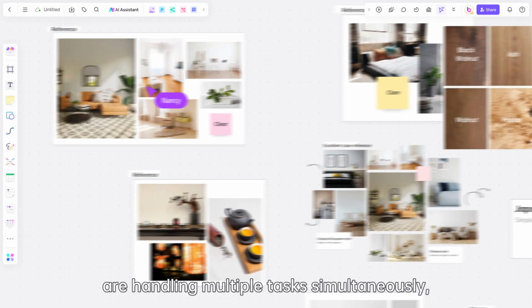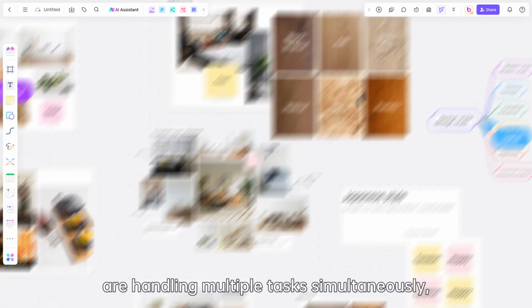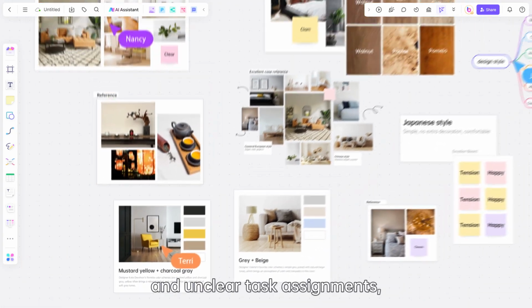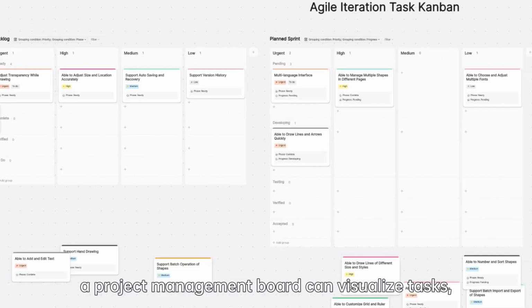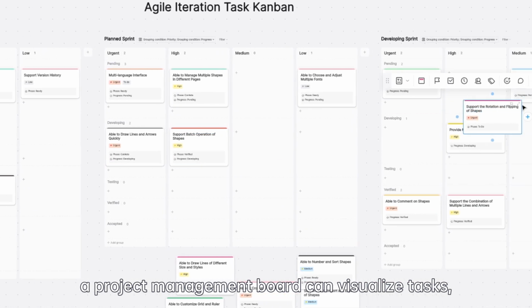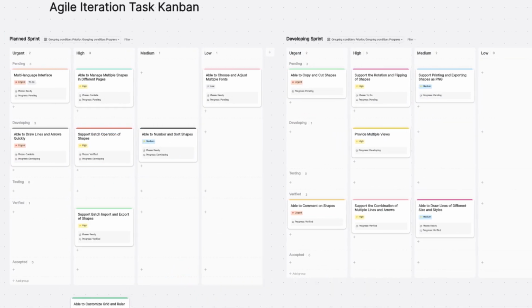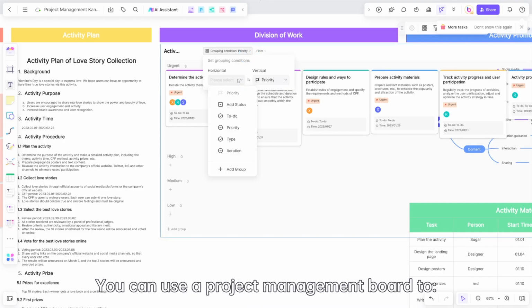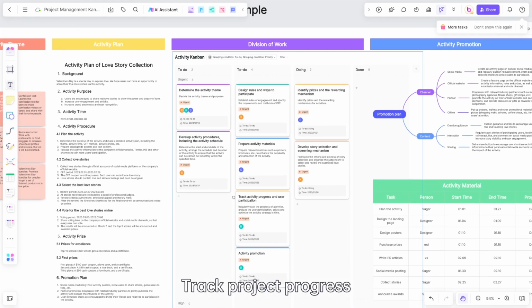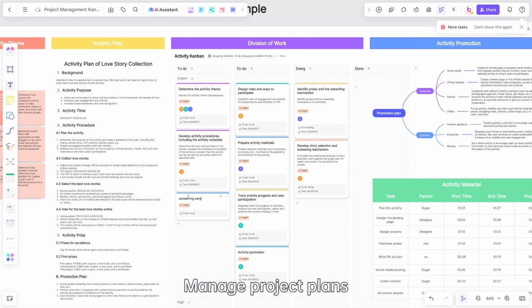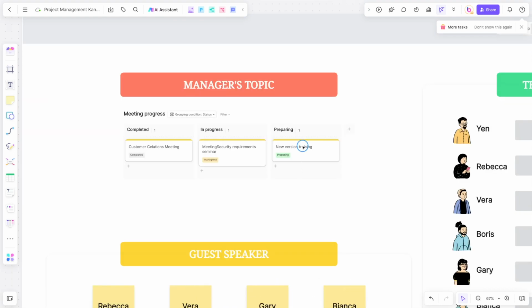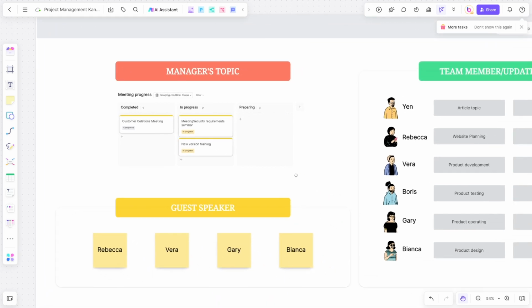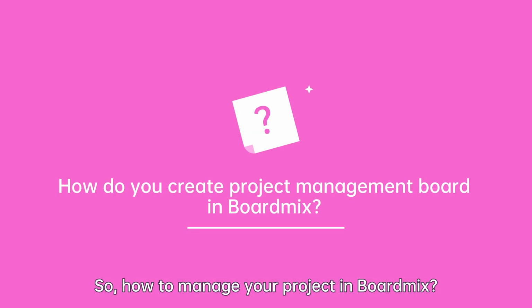When you or your team are handling multiple tasks simultaneously, facing project management chaos, and unclear task assignments, a project management board can visualize tasks, enhancing collaboration efficiency for both you and your team. You can use a project management board to track project progress, manage project plans, handle meeting agendas. So, how to manage your project in Boardmix?